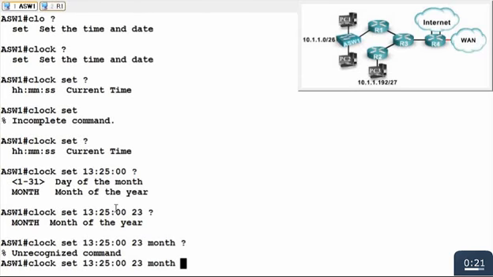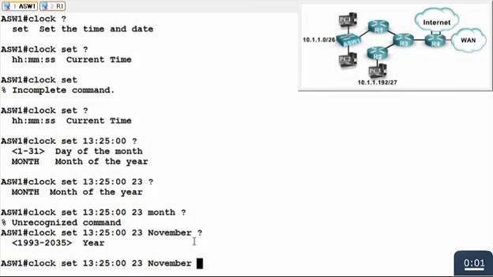Let's type in month. Unrecognized command. All right, so the iOS doesn't recognize this command, but didn't it tell me to type in month? No. In this case, it's actually looking for the actual month. So it's just looking for me to type in a word, such as November. So that was successful.